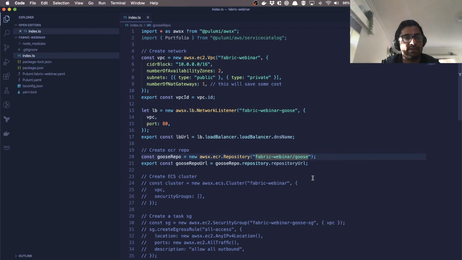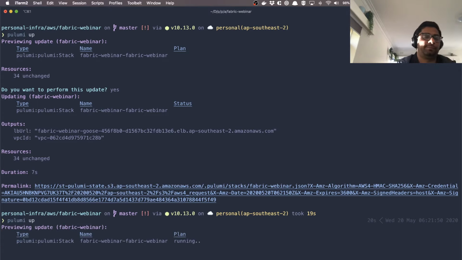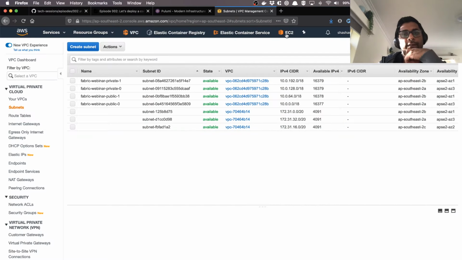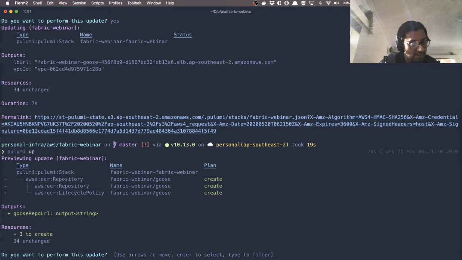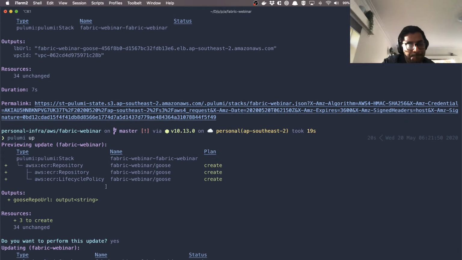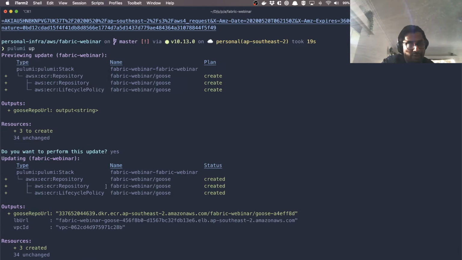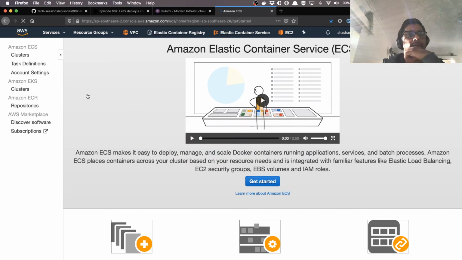So first thing with VS Code, always save your files. So yeah, it should show up now. And once this is done, we will have the ECR repo, which will show up here. So let me say yes. As you see, it is showing that we'll create the ECR repo, and once it goes through, it should be very quick. Awesome.